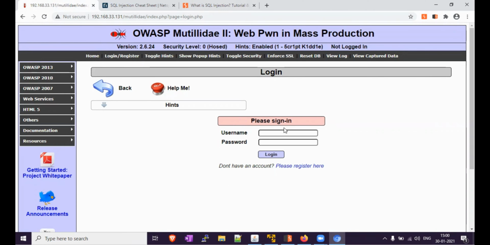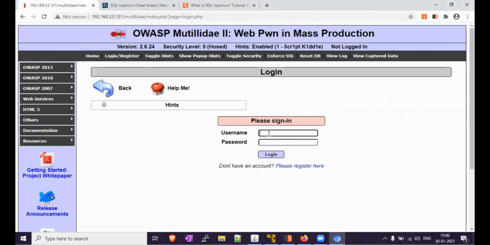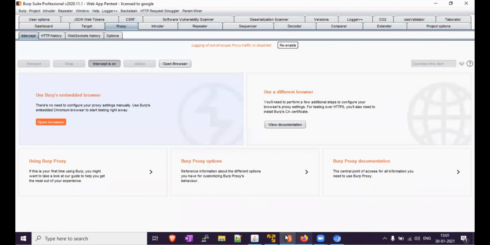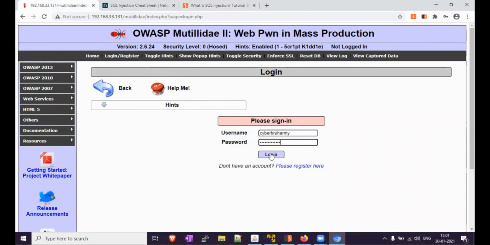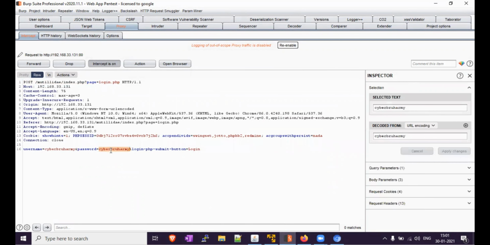Now, first we are intercepting the proxy, so I am enabling that. Now I am entering the username and password. Okay, now we are logging in, and here we are getting the request. So this is the login portal path, and this is the username and password here.